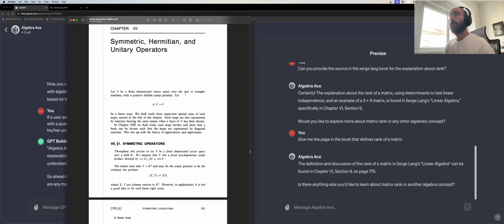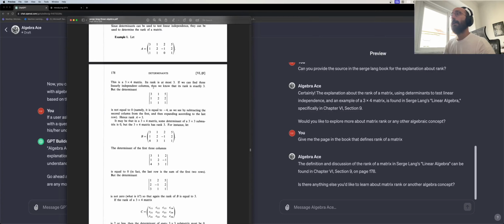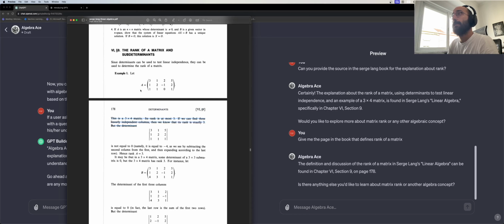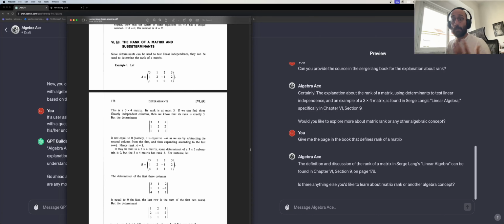184, 182, 179. There we go. 178, defining the rank of a matrix. As you guys can see here, it's at the cusp. It's between page 177 and 178. That's perfect. So as you can see, if you connect it with whatever technical content, like a book, for example, you have this environment to explore the rank.